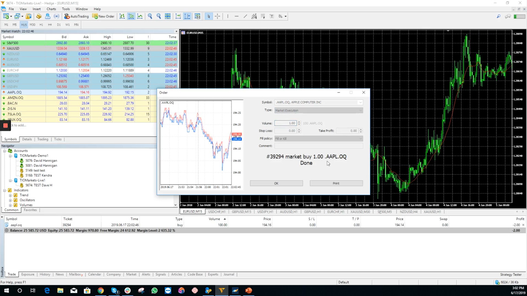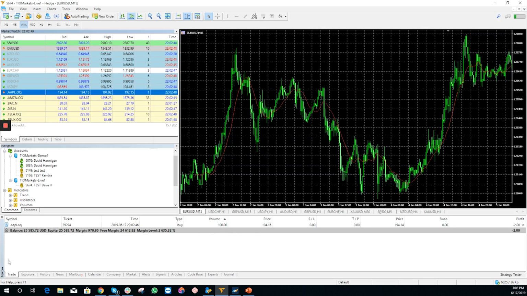Going to buy them, hit OK, come down here to our trade plotter. You see the trade we just did. We bought Apple, the time at which we bought them, the volume. Now, I've shown you this before.